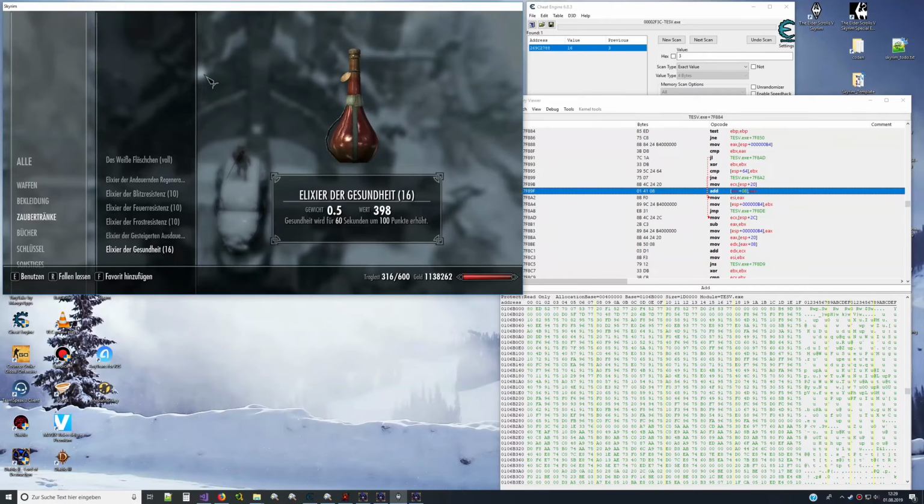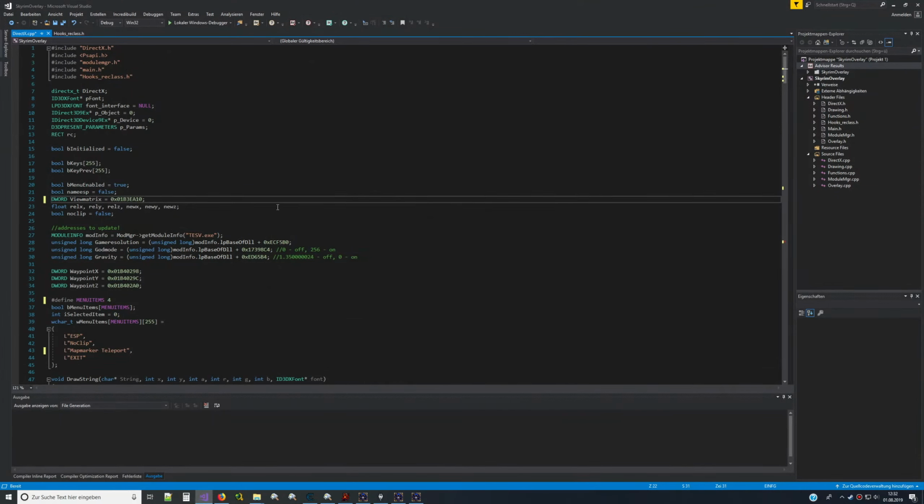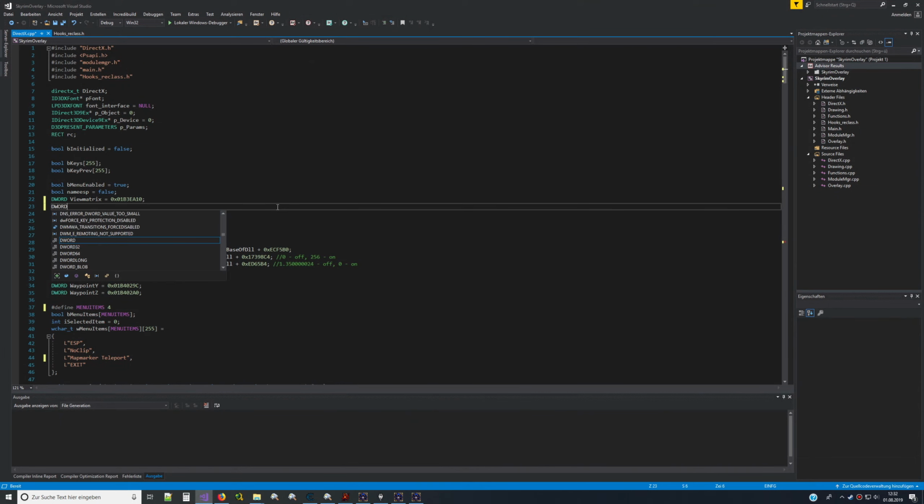So we can toggle this the automatic way. First, let's change this line back to its original state. So this is going to be a sub again. And let's open the project. You can add a new DWORD over here. And let's call this old protect.